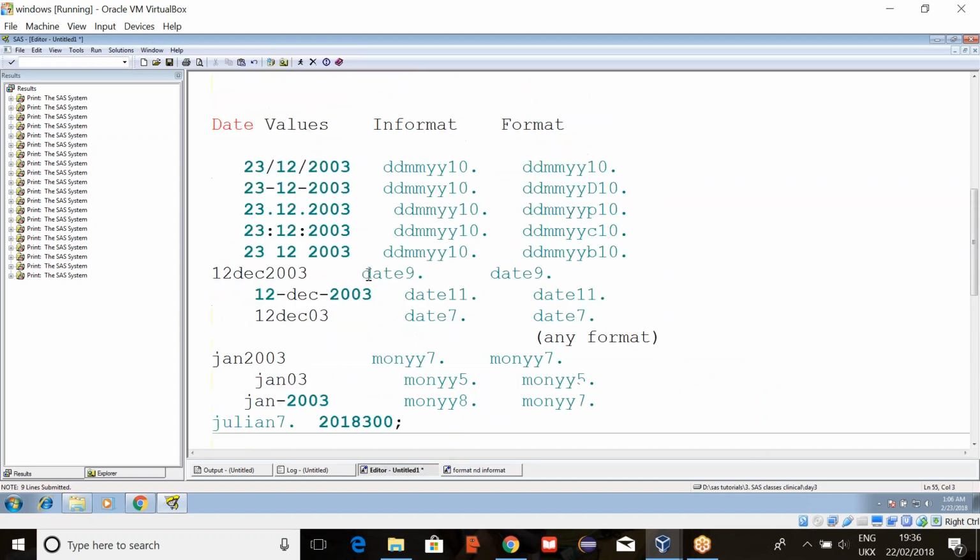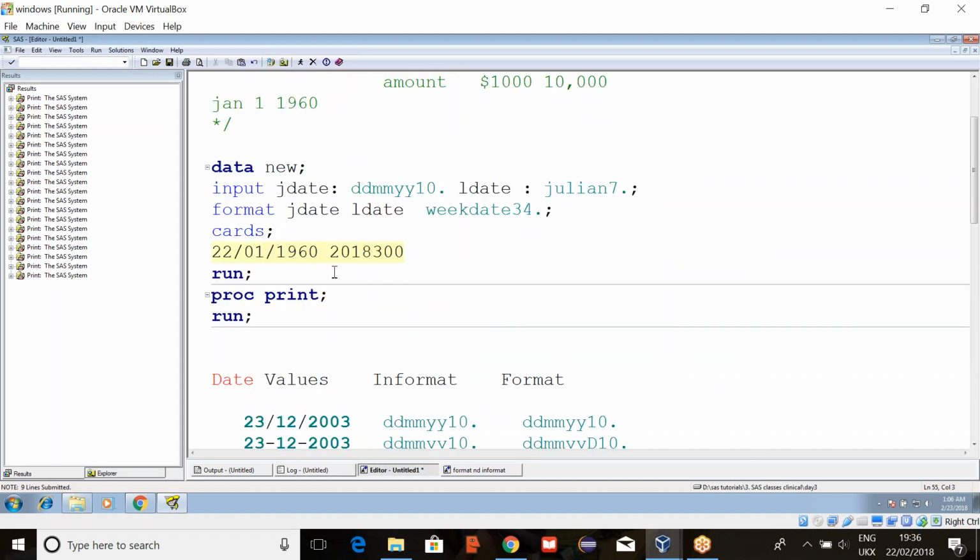Okay, now here I had a doubt. Now I'll write DDMMYY 10 dot. Here it is 8 dot. So now which year will it print? When I run this one, here total 8 characters are there. I'm increasing the length to 10. That means here it will print the year completely. So which year will it print?